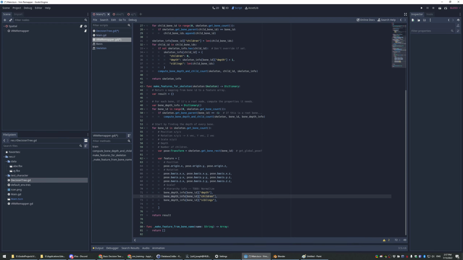Bone count is equal to skeleton get count. And I think I need to force this as a float. Divide by float bone count. I'm probably throwing too many parentheses at this, but I kind of don't care, because I'd rather have too many than too few. And I've been bitten by that before. Okay. So now this is normalized between 0 and 1. That's the hierarchy info we need. That's a feature. I am content with this.